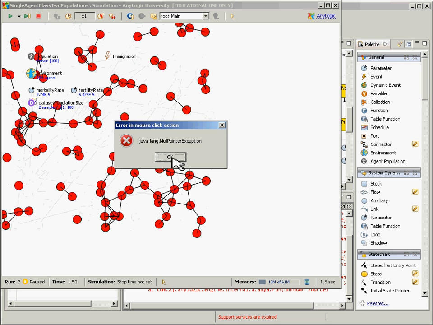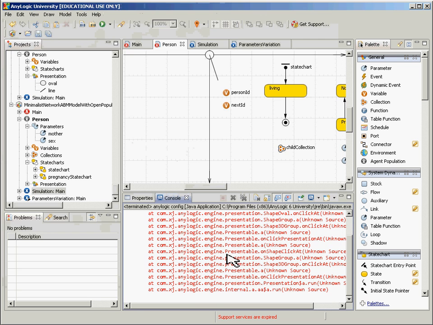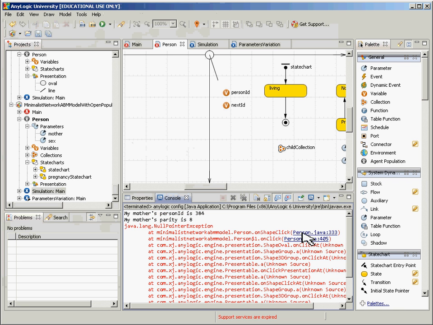What it means is I tried to do something with a null reference. What does it mean that it's null? I talked about that earlier. It's a reference which points to nothing. It's this distinguished reference that points to nothing. And it actually tells me where this is occurring. It's telling me it's on shape click, when I'm clicking on something.